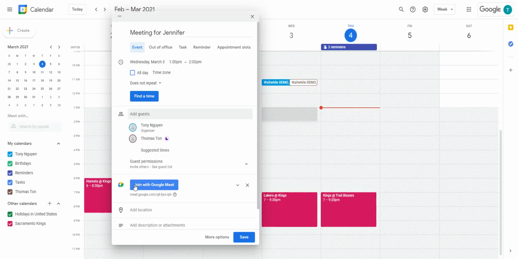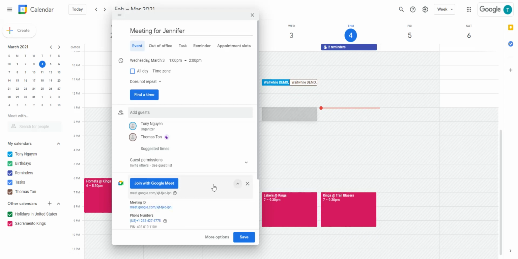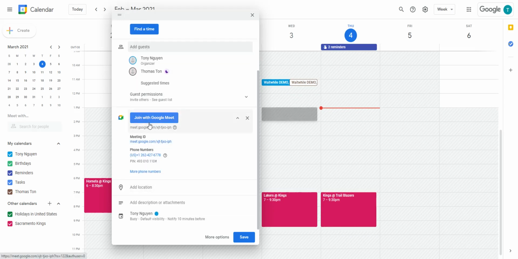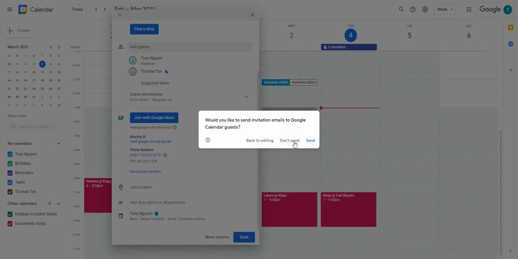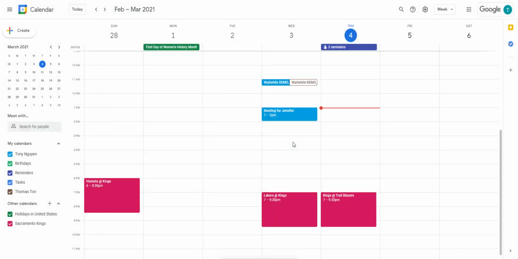So let me take a step back. Yeah, so I believe by default it's going to add in this Google Meet code, meaning it's going to add in a meeting code for people to join. It's going to auto generate a phone number. I believe these phone numbers dynamically change. They're not always the same. So you hit save. You could say send the invitations, but I'm just going to say don't send it just because this is just a test. So now I have a meeting for Jennifer.